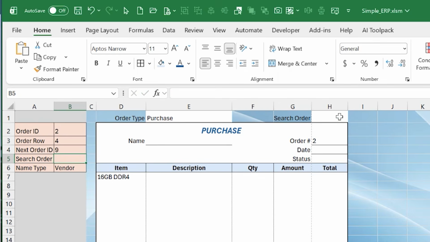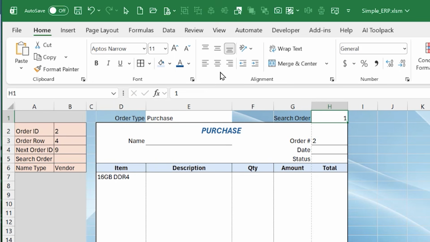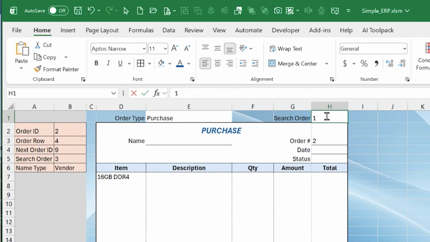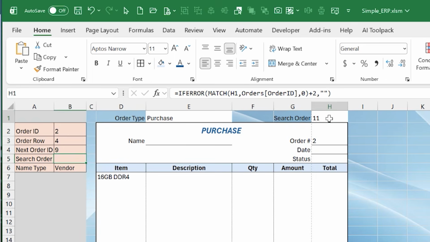If the user searches for an order and they enter order number 1 here, I want to know the row, and I want to basically copy this formula here, and I want to know exactly what row it's on. Of course, it's not based on B2 this time. It's based on whatever they enter in H1. So if they enter something incorrect, it's going to be blank. And if I can check B5, if it's blank, then I know they've entered correct.